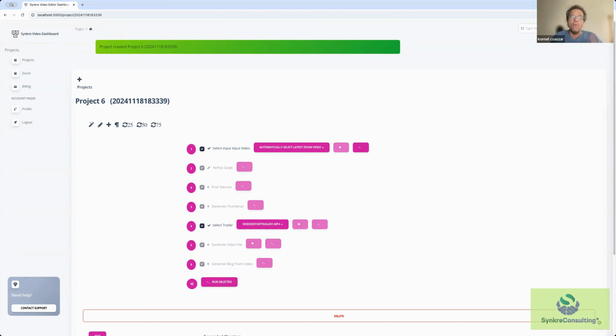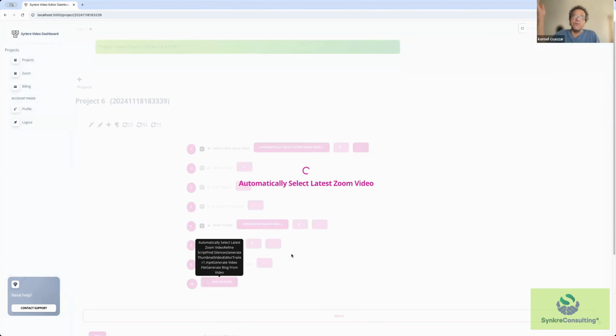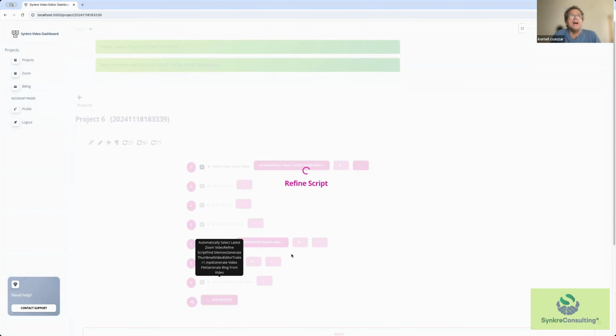Again, I could go one by one, like what I was showing you before, or I can just click on run selected. All of them are selected, and then it's just going to go through the whole thing. So it downloads the Zoom video, the latest one by default, so you don't have to make a selection.